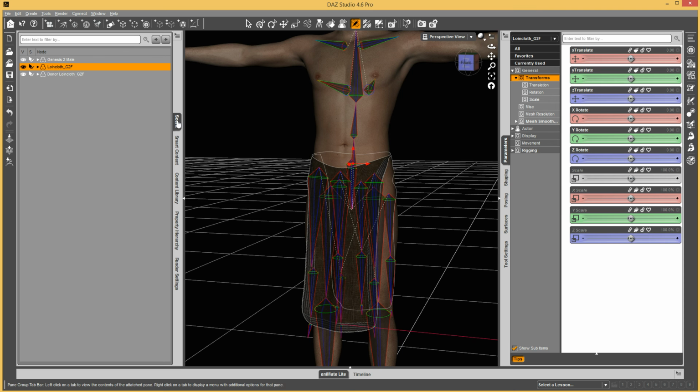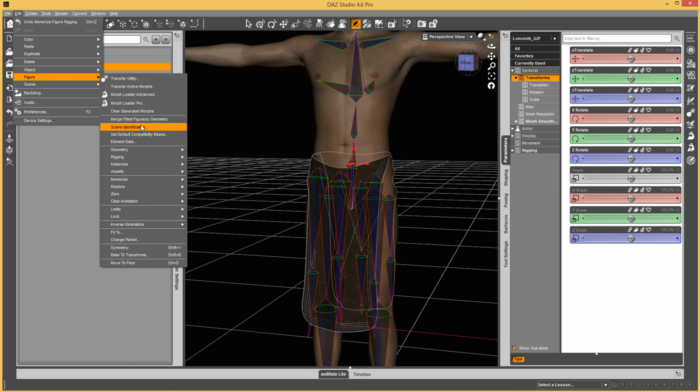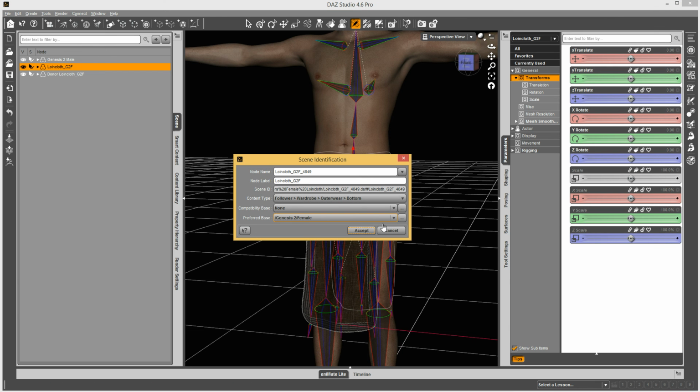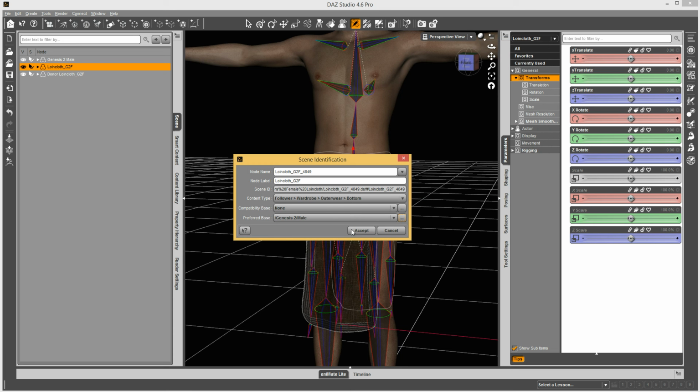And we need to change the preferred base to the male. Edit, figure, scene identification. Here it says Genesis 2 female. We'll click on the ellipses button here and scroll down to Genesis 2 male, and accept.